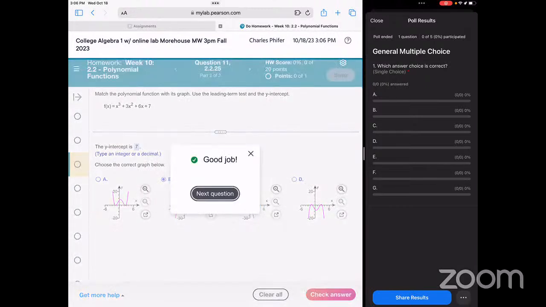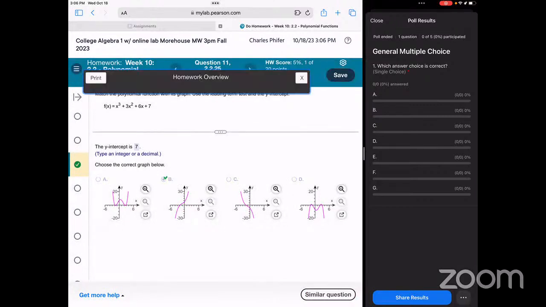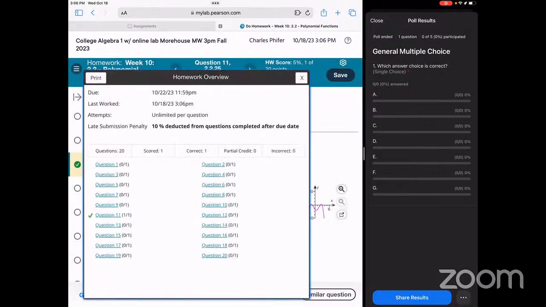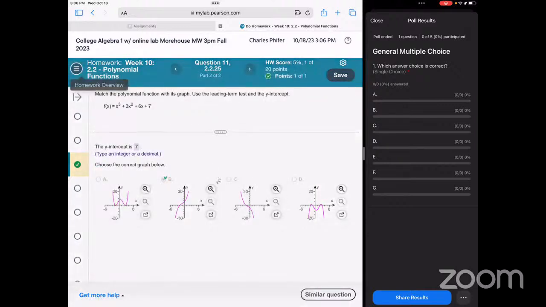Let's go on to the next one. Hey Siri, give me a random number between 1 and 20. A random number between 1 and 20 is 4. 4. Let's check out 4. Okay, I'm going to relaunch the poll.